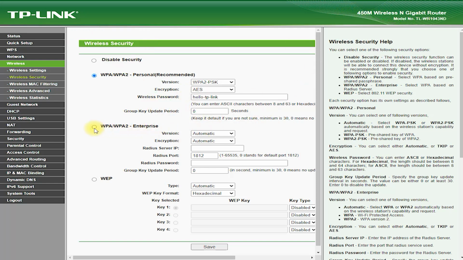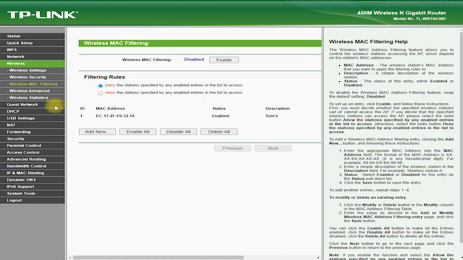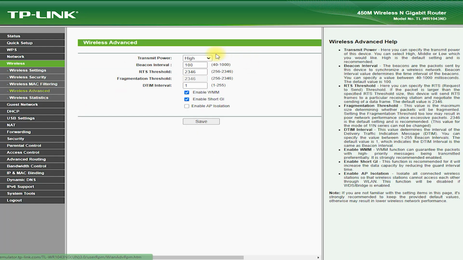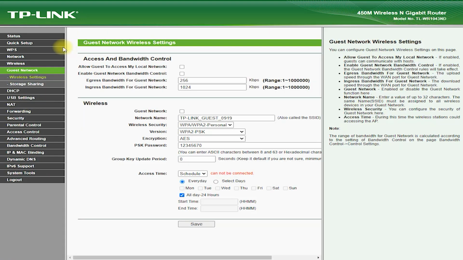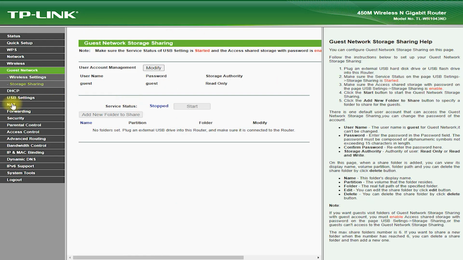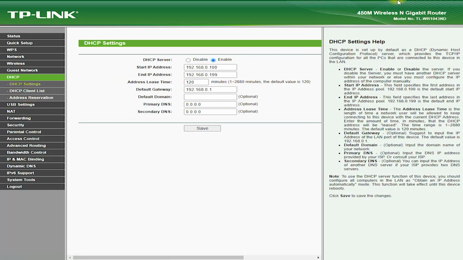Another great feature of the TP-Link TL-WR1043ND is its gigabit Ethernet ports. This router features 4 gigabit Ethernet ports, which allow for fast and reliable wired connections to devices such as computers, game consoles, and smart TVs. These ports are also backwards compatible with older Ethernet standards, which means that you can use them with older devices that don't support gigabit Ethernet.